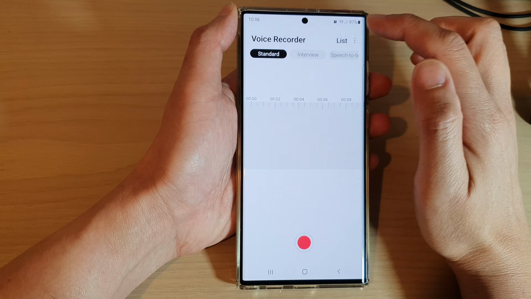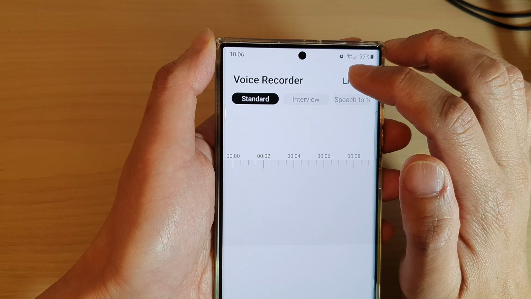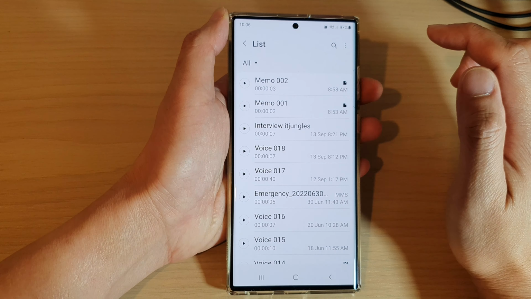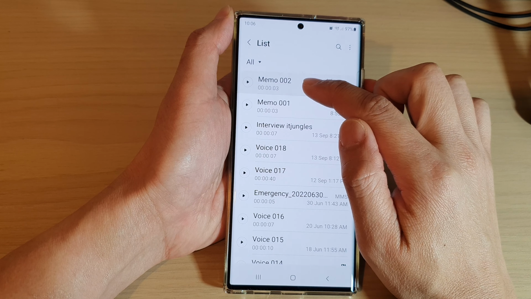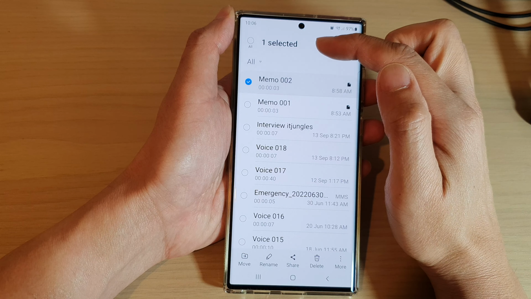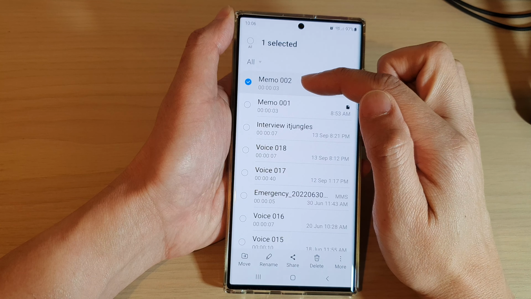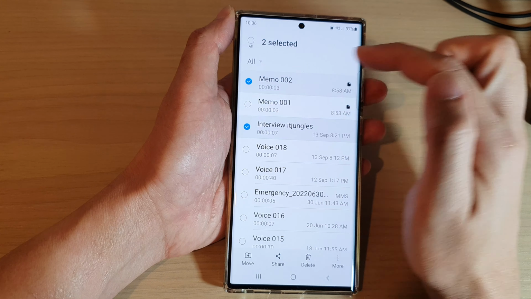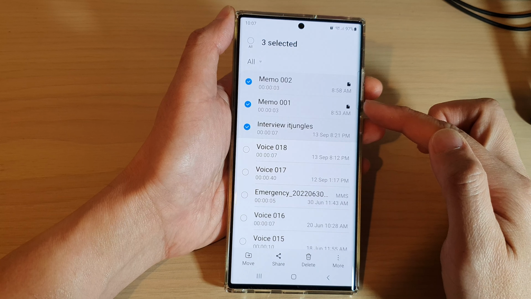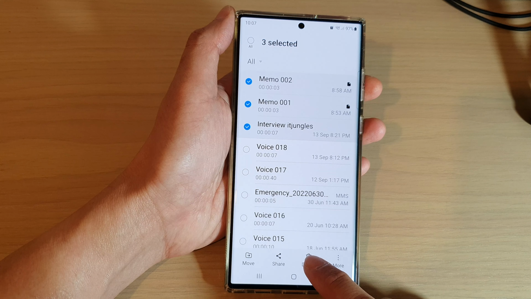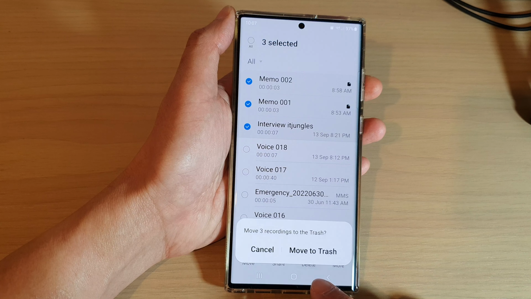And then tap on the list button at the top. In here, to delete a voice file, simply touch and hold. Once it is in a selection mode, you can select one or multiple voice files to remove. So in here I have selected 3 files, and then tap on the delete button at the bottom.